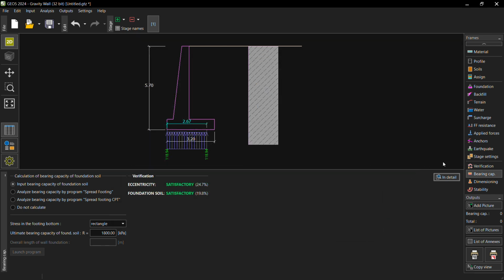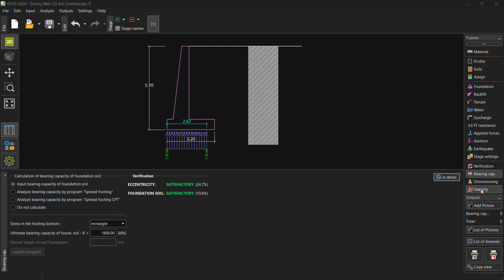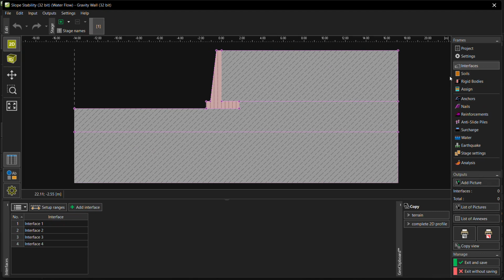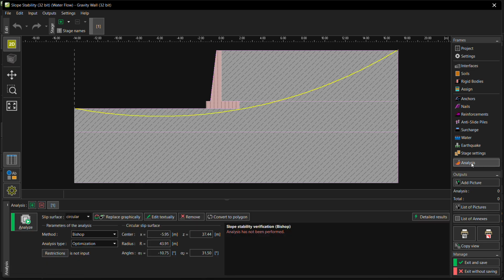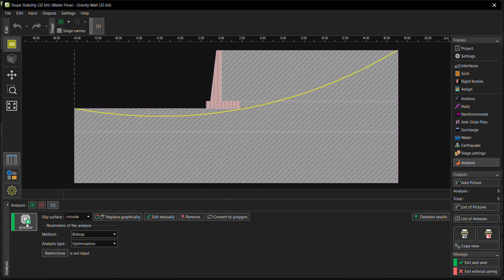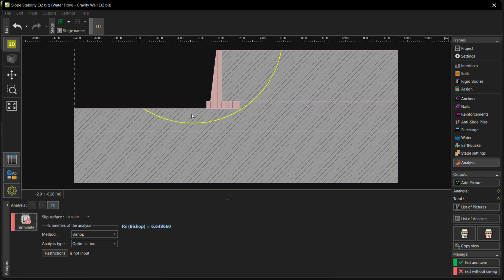So we close, and from here we move on to stability. After moving to stability, a new page pops up, and here is where we do the analysis. On the right side of my screen, we see analysis. We click on analysis, and as you can see, the analysis is ready to be done. To analyze this retaining wall under these soil conditions, we have the analyze button here on my left side. I click on it, and as you can see, FS Bishop is running the analysis for the retaining wall.